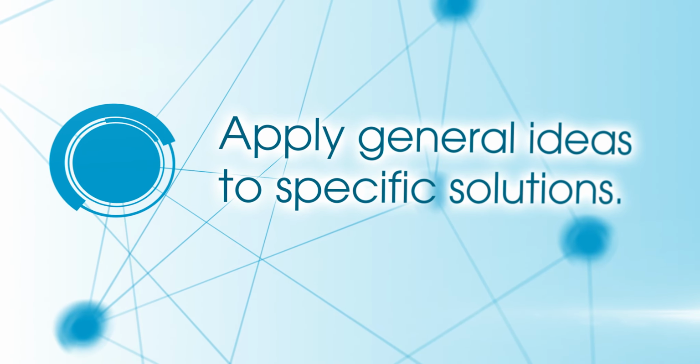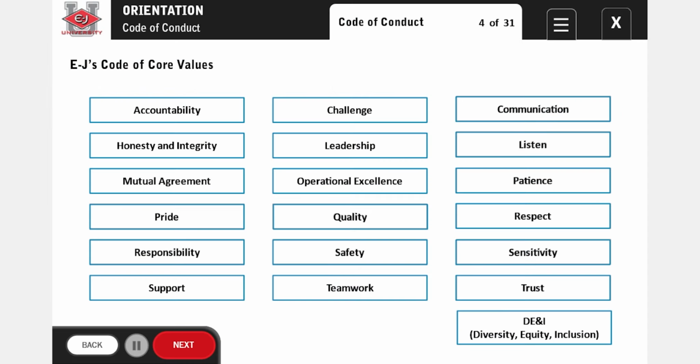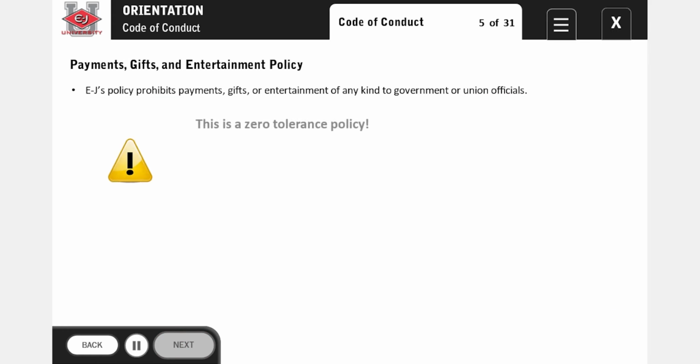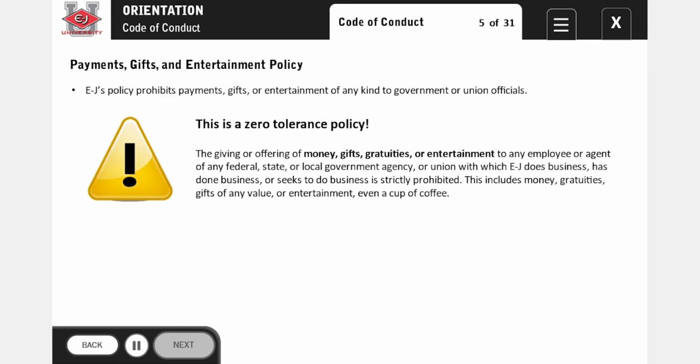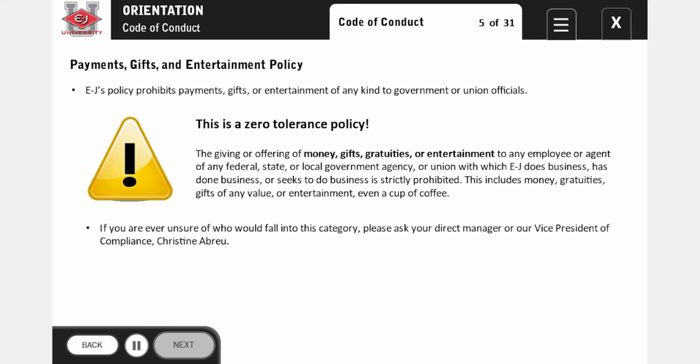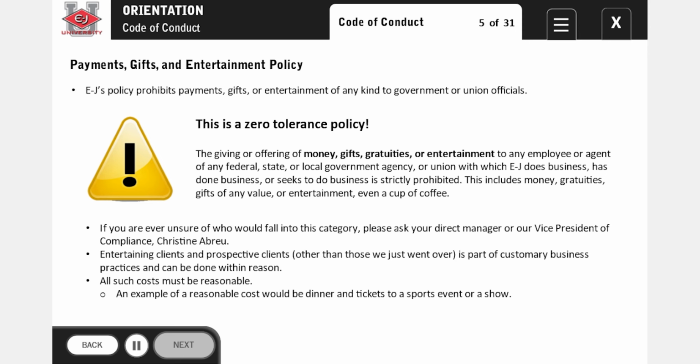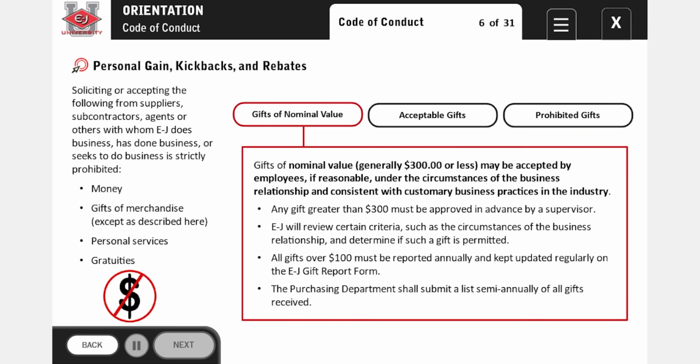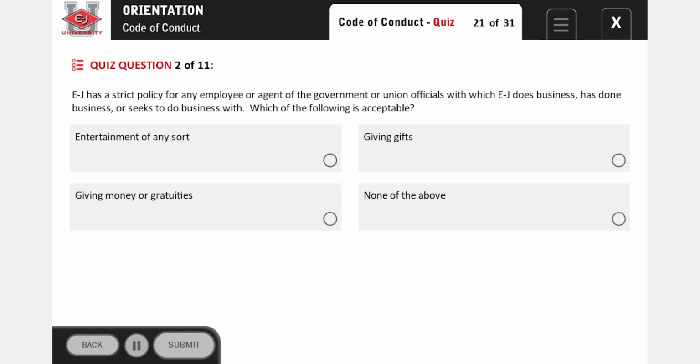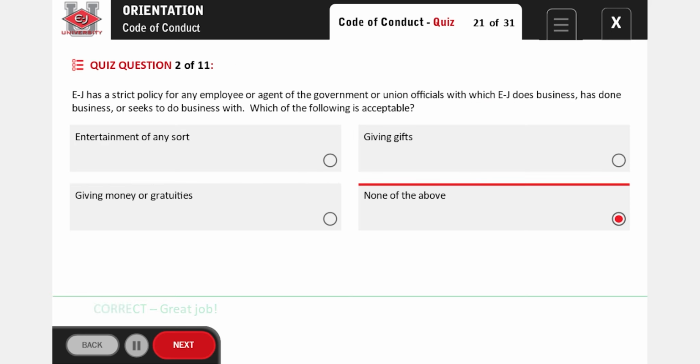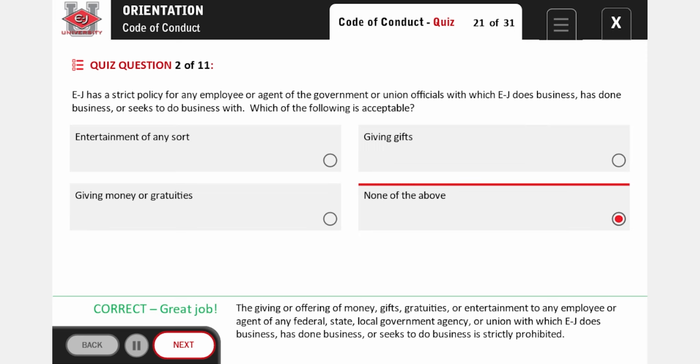Apply general ideas to specific solutions. Our EJ Electric client, New York, requires all employees to learn their code of conduct policy. To train these employees, we provided EJ's policies on receiving gifts, for example. Then we introduced a scenario where a gift was offered. The learner would then select the correct response to give.